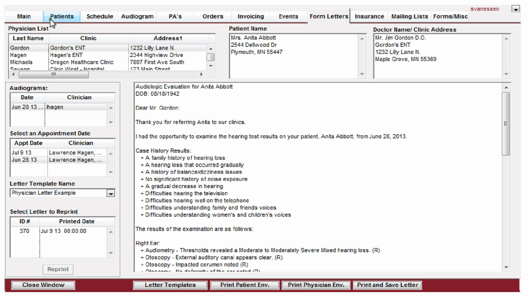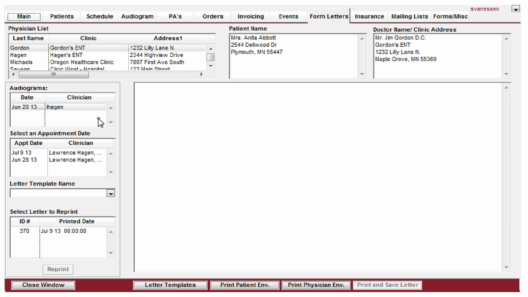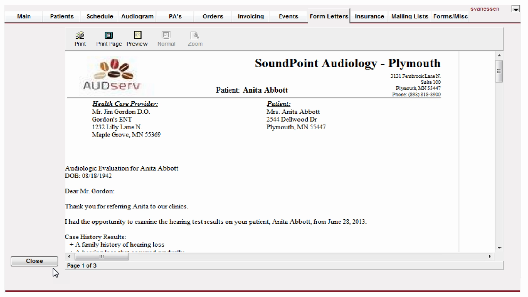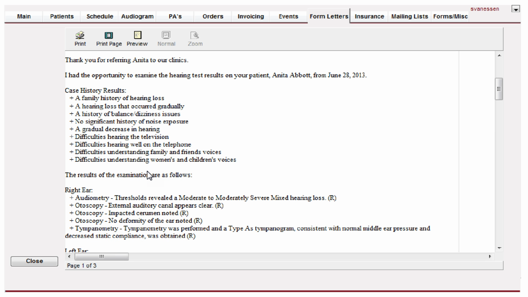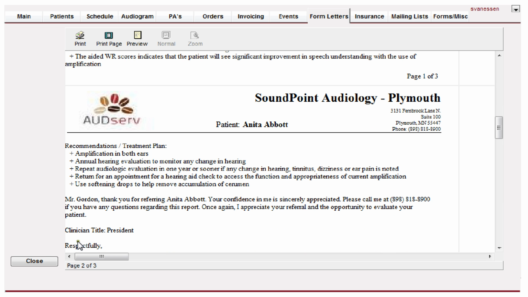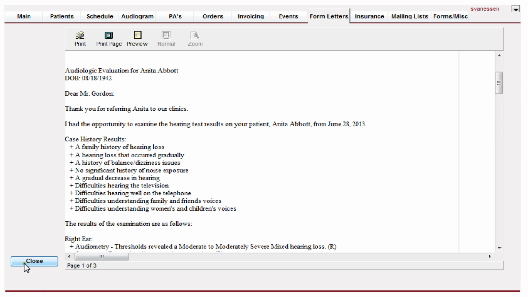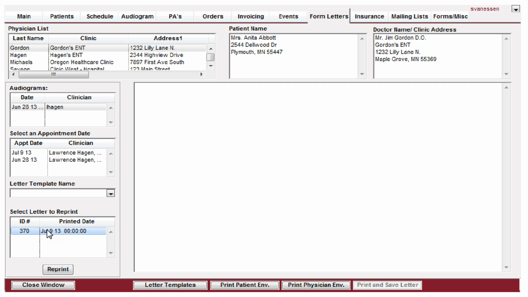So if I left the Form Letters tab and later wanted to come back in and review the Anita Abbott record, and I wanted to reproduce the letter that was previously generated, what I can do is simply select that previously generated letter, click the reprint button, and I have the exact same letter that was produced at that time. So you can reproduce that letter this way, or just take a look at what the message was. What did that letter look like? The exact copy of the letter is saved at the time when you actually print that letter.